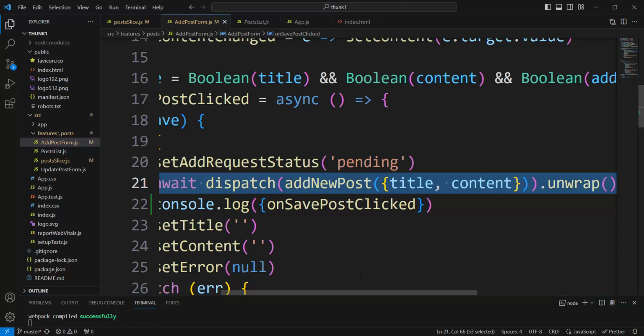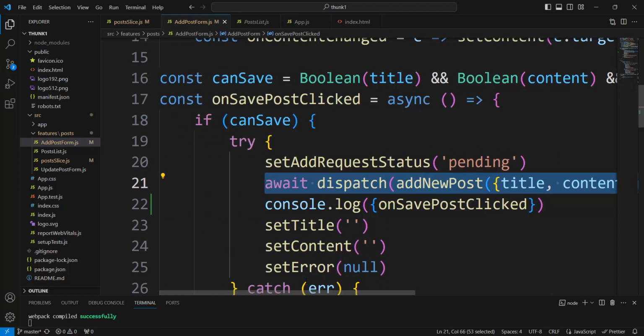And this is two processes. This on save post click is one story, synchronous, and the add new post thunk is another story, asynchronous. Add new post, we start it here by reference, we start the thunk in post slice, and the thunk goes with its story. And about that in the next video.